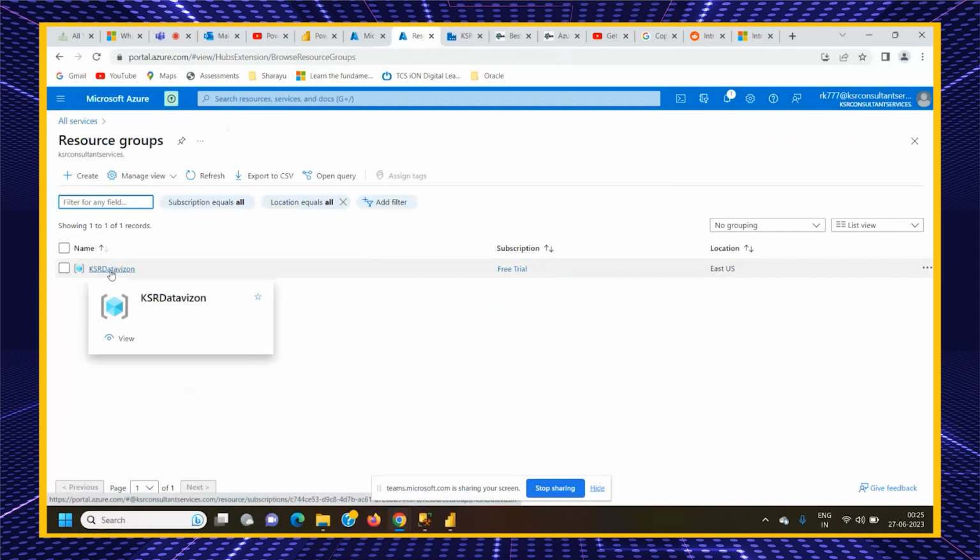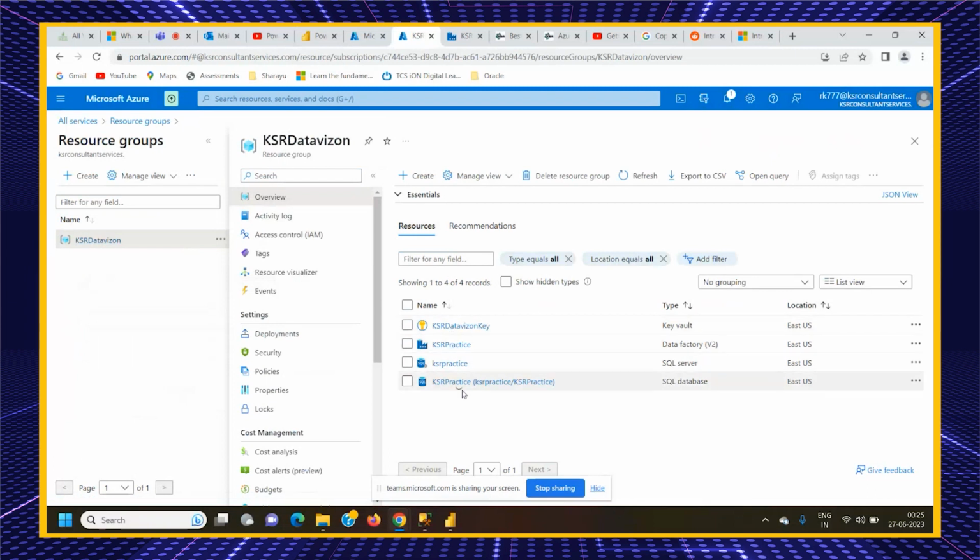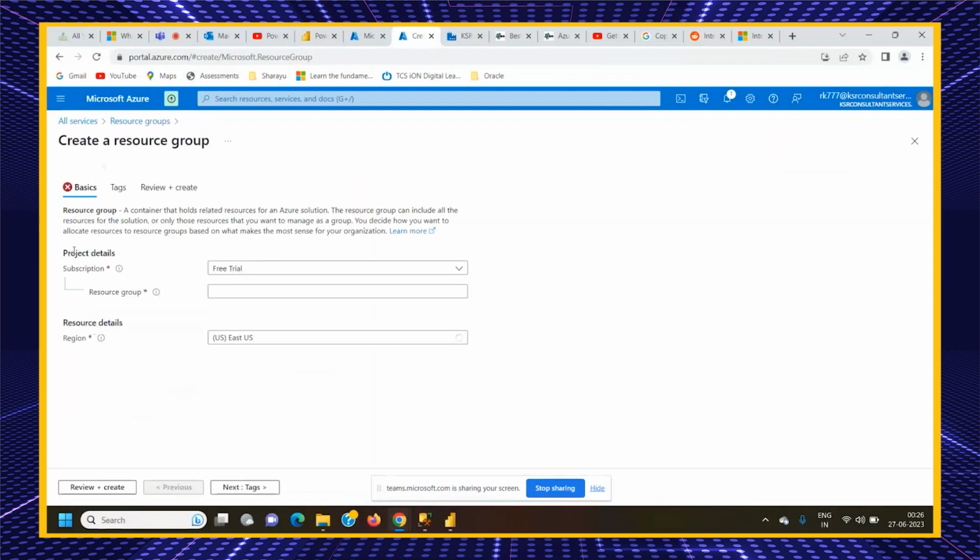For now, I have created a KSR Data Vision resource group where we have this many services clubbed together. In case of free trial, we can create multiple resource groups. For now, I have created one single resource group only, KSR Data Vision. Either you can create a resource group from here directly. If you want to create a new resource group, create new and you would find the details.